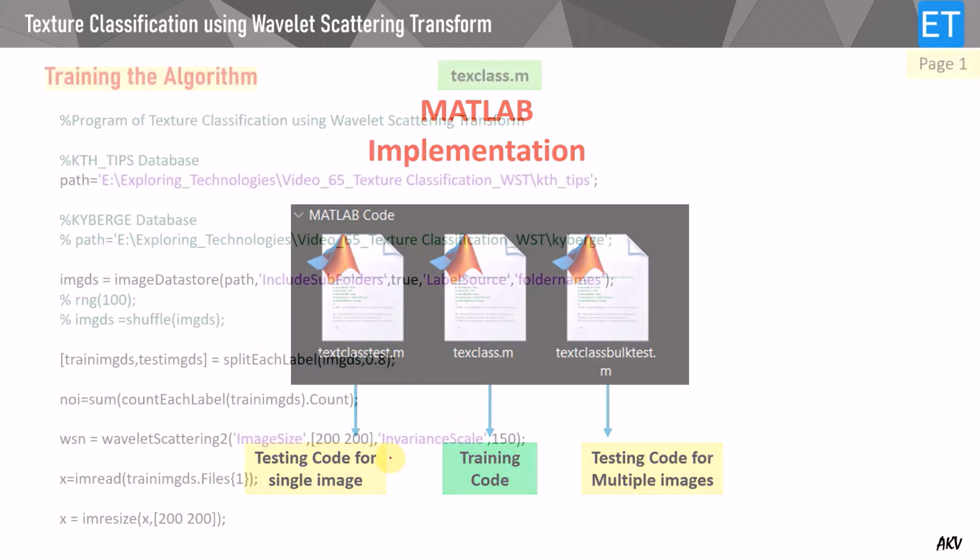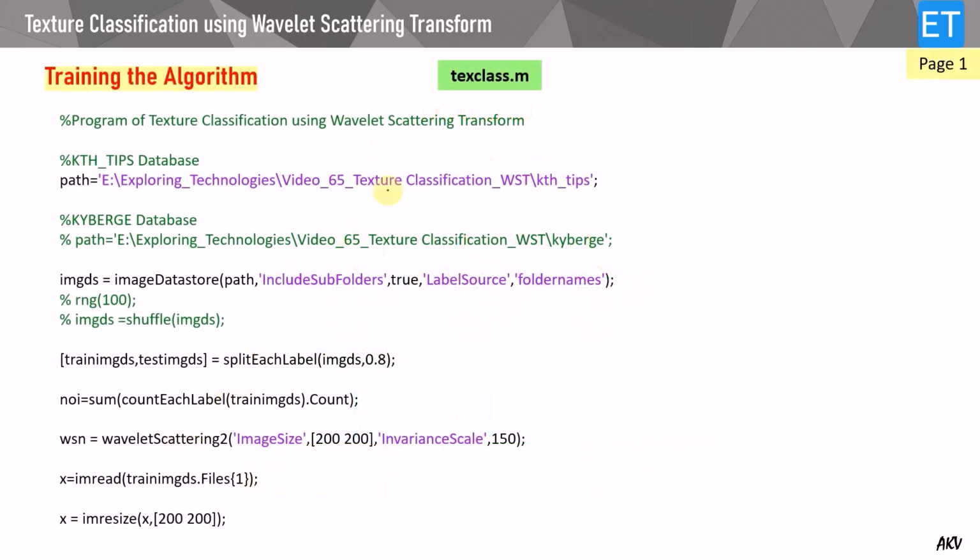So let me come to the code now. This is my code text class.m, which is the training. Here I define the path where my folder is, KTH-TIPS, as I have already shown the folder which I have created in the directory. And this is the path for KYBERGE. Here I have made it a comment because one will be executed at a time.